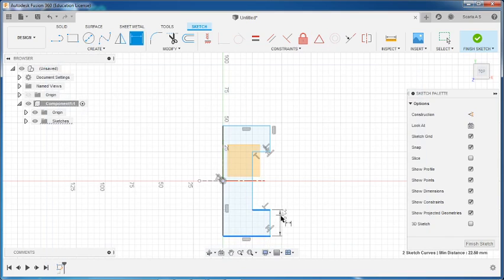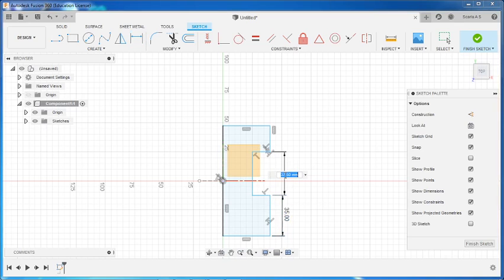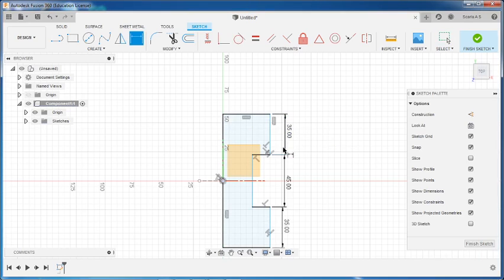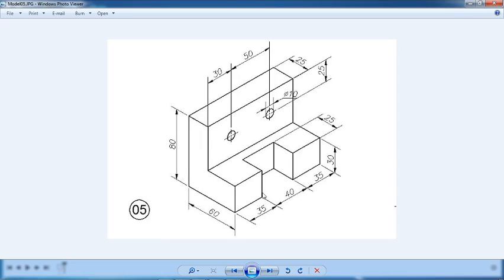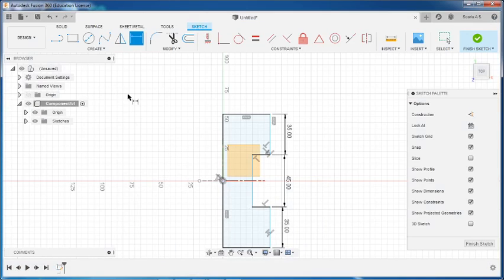So from here to here, this is 35, this is 45, and again this is 35. Then this dimension is not given. For that we have to draw a line 60 here. So we will use this as our reference for 60. So select this and give this as 60.